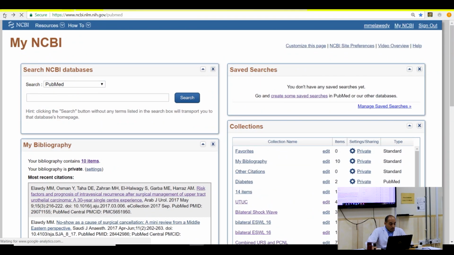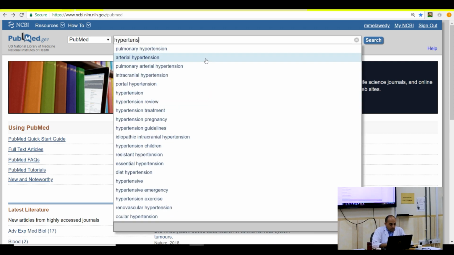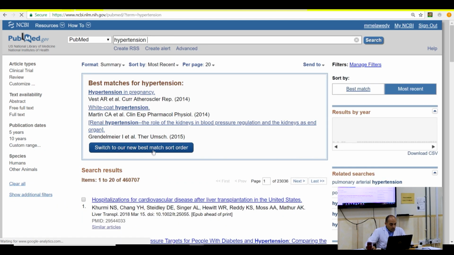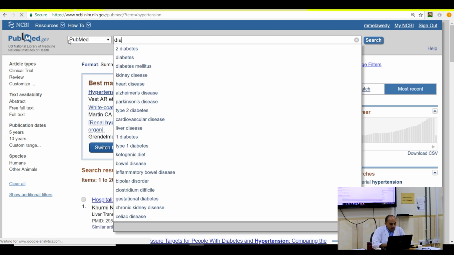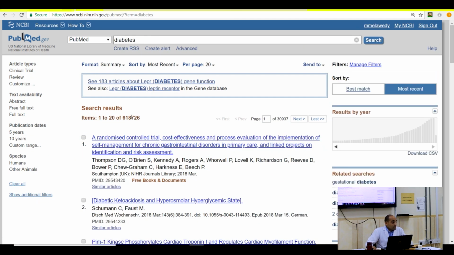So always go with PubMed. I'm going to teach you different ways of using PubMed, not a familiar way to you, but very efficient and very relevant. Okay, so simply I'm going to write hypertension, just no slash. Hypertension, you see how many articles? Nearly 500,000 about hypertension. If I write, for example, diabetes only, you see also more than 500,000.